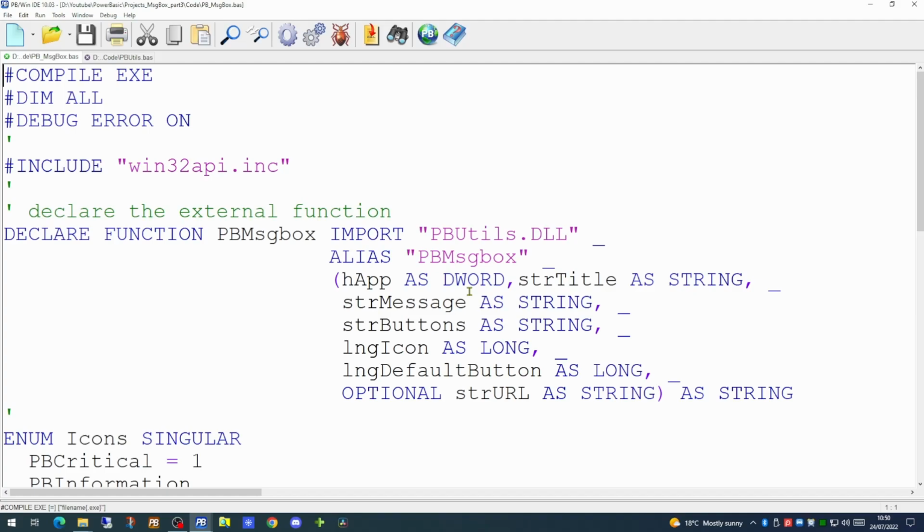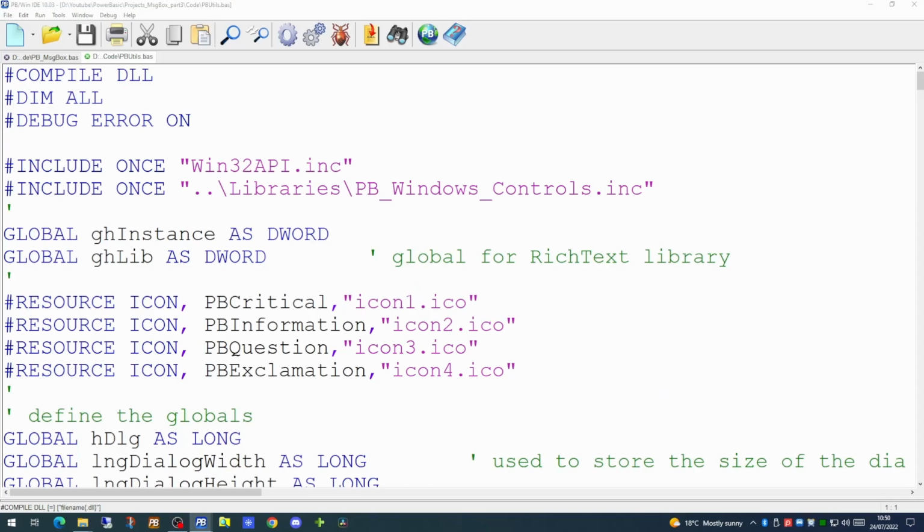So let's have a look at the DLL code first of all. The very first line in our source code is compile DLL. That's the first thing we wish to change. We'll change that from DLL to SLL.